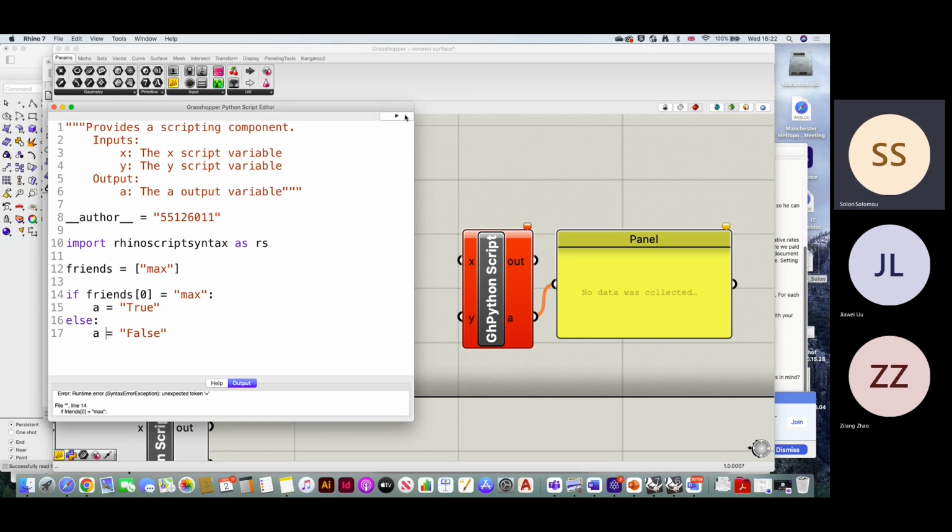Okay, what is it saying now? Unexpected token equals in line 14. Why? What does that mean? It needs to be equals, yes. It tells you where the error is. Now, what if I do something like this? What does it say? Expected an indented block. You forgot to indent. So the computer will tell you here where the error is, the line, and what the issue is. Does everyone understand that?